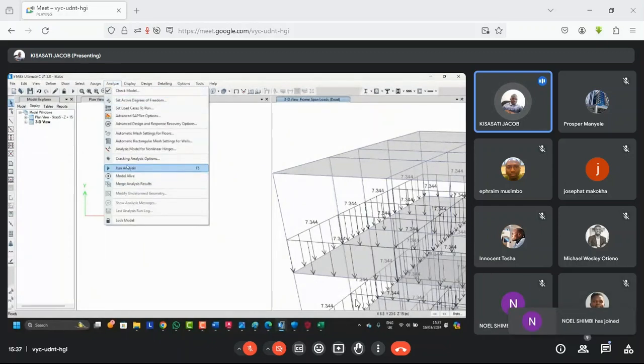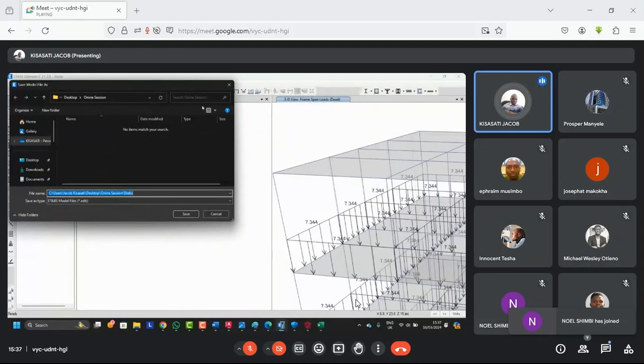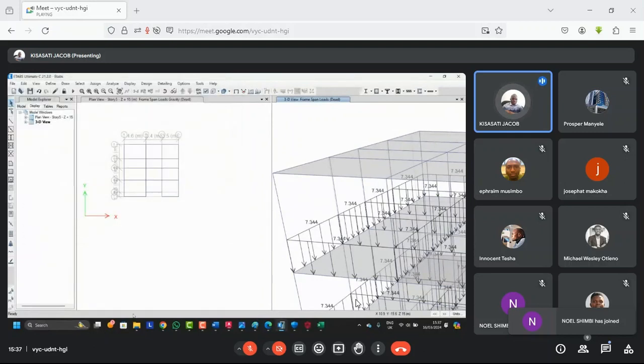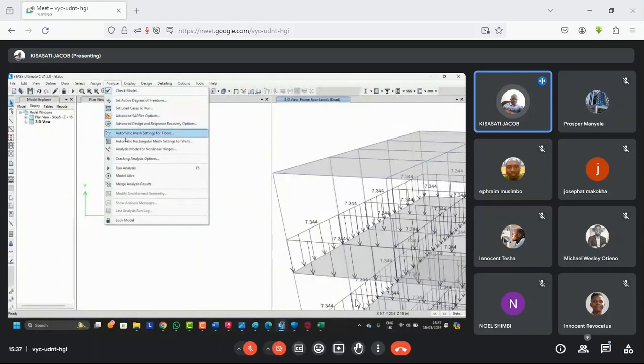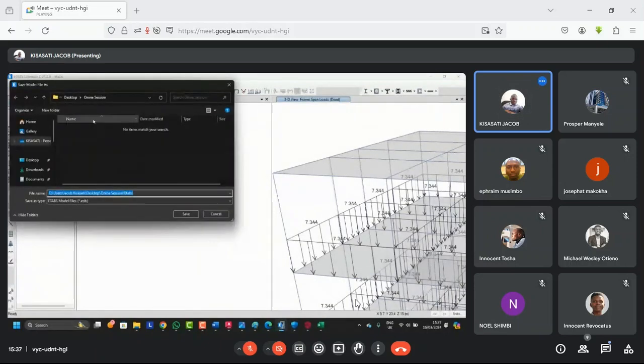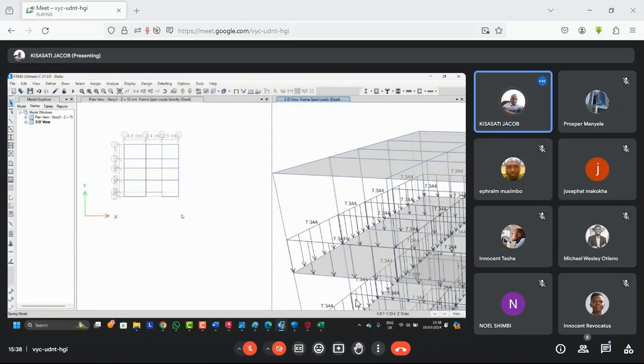We'll come here. We'll perform the analysis. This one, run analysis. So we've not saved the model since we started. So let me, okay, we can just save it there. I'll just run analysis and save. So yeah, okay, I'll just name it ETABS. Save. So immediately I click save, as you can see down here, it's now performing everything. Let's give it some time to see what it is doing.